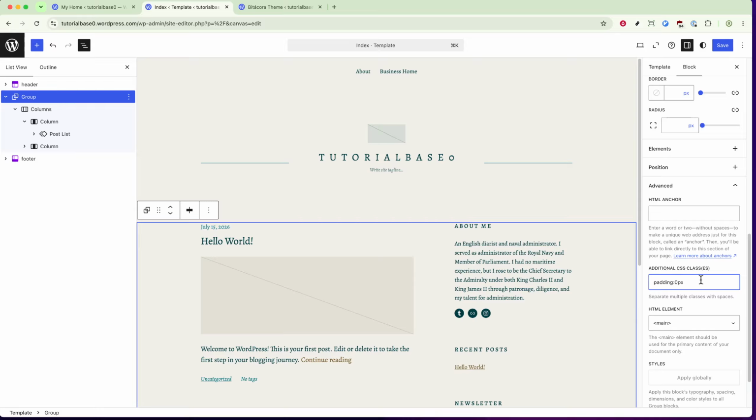And that's it. You've successfully fixed the whitespace issue on your WordPress website. By following these steps, you've not only improved the appearance of your site, but also enhanced the user experience for your visitors.